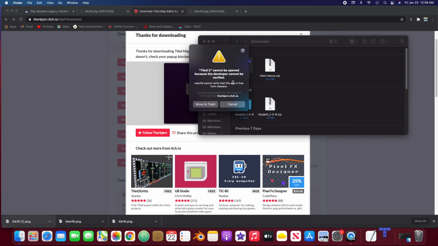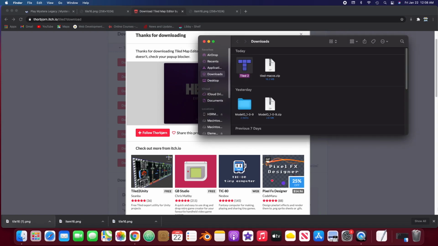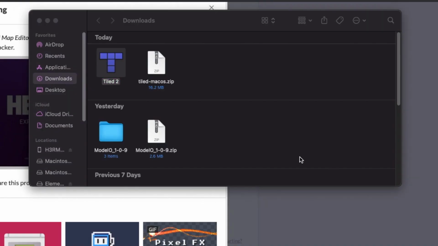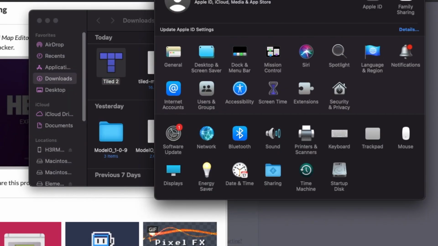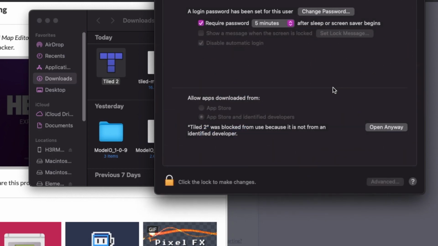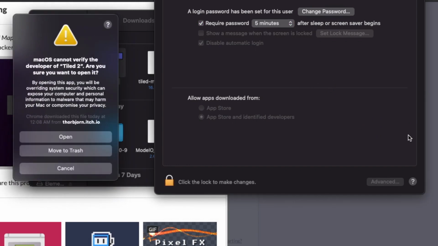Now, for the Mac, there's this problem where it says it cannot be opened because it can't be verified. There is a way to get past that. So you're going to go to System Preferences. You go to Security and Privacy. And then Open Anyways. It's right here. There's a section for Open Anyways.